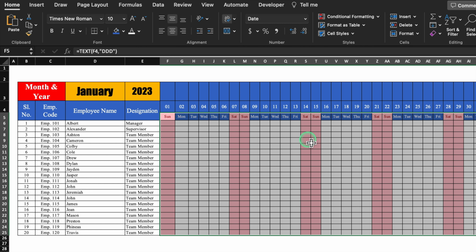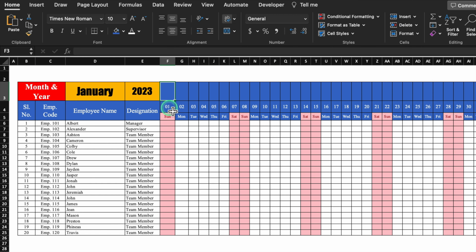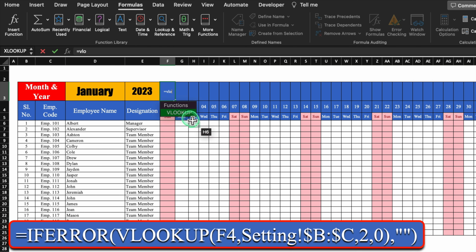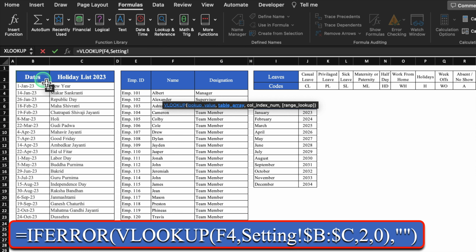Now we will highlight our holidays. But before highlighting the holidays, we will have to insert the holidays. I'll click over here, just above the first date, and we'll insert the formula for holidays. Over here also we are going to use VLOOKUP, equal to VLOOKUP, bracket open, lookup value. The first date will be our lookup value, comma, table array. We will go to the settings sheet and we'll select dates and holidays from the top.